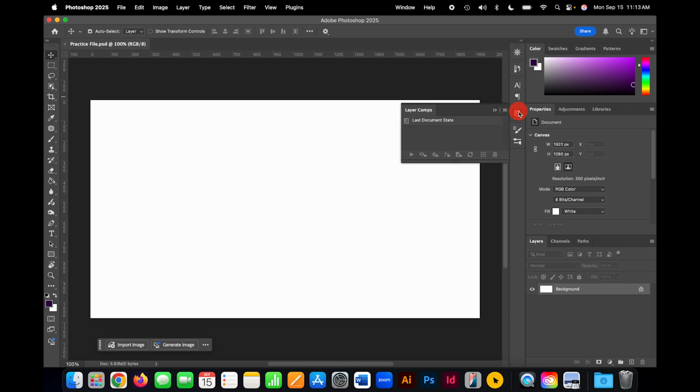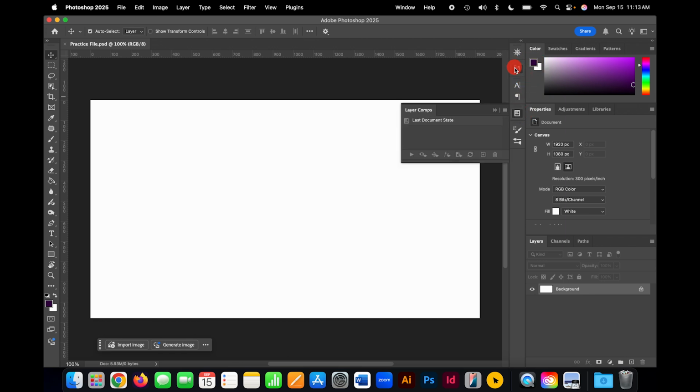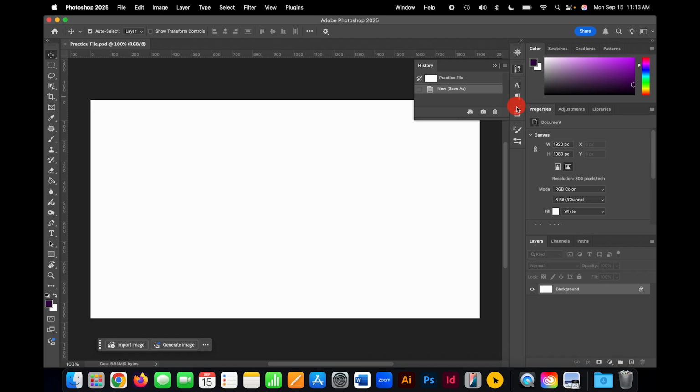I would like to have my layer comps grouped with my history. So right now they open individually. I would like them to be a tab group. So I'm going to click and drag my layer comps and put it into the history box, which turns blue. And now you can see that they're in a tab group together. So when I open layer comps and history are together. In fact, I'm going to move history so it is before layer comps because I like that.